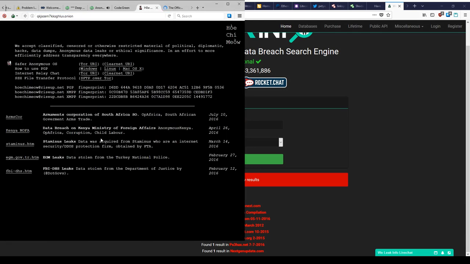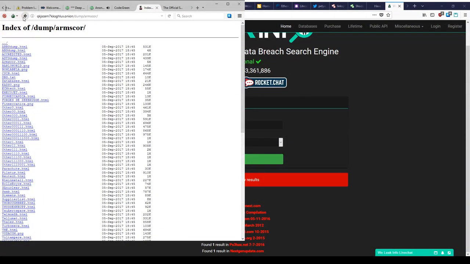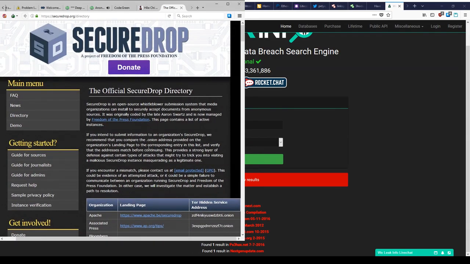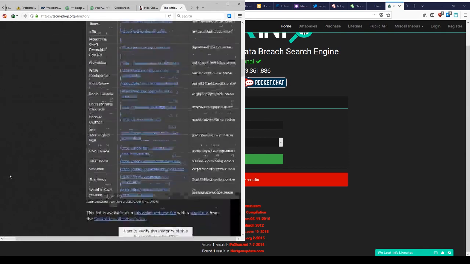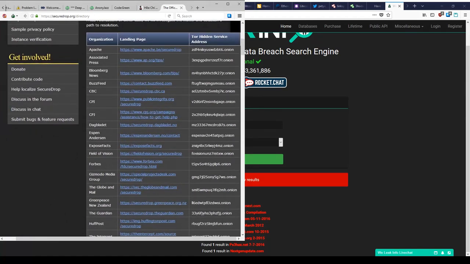So this is like a WikiLeaks, only a bit more amateurish. Just data drops of an arms dealer. This is the official SecureDrop website where you can contact journalists using the dark web to hand over confidential information, to leak information, and all the big papers, of course, have their own channels. Of course, WikiLeaks has a page on it as well.